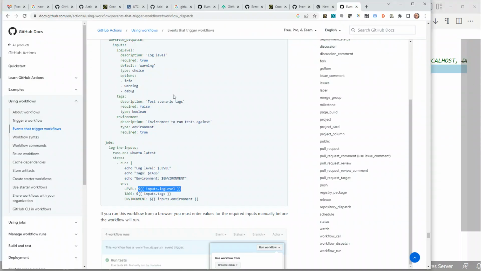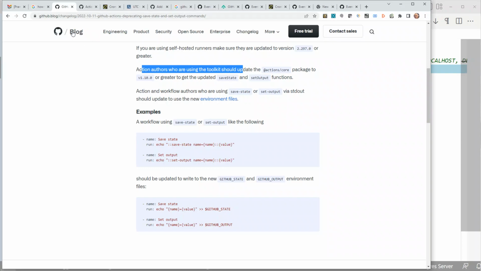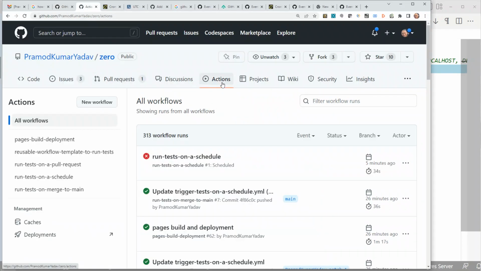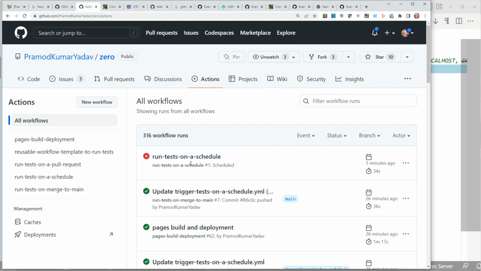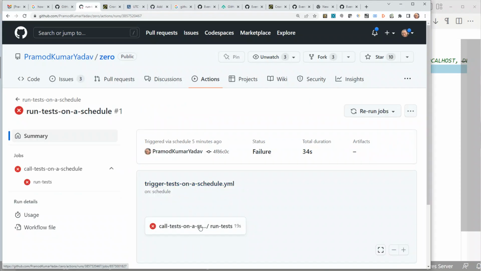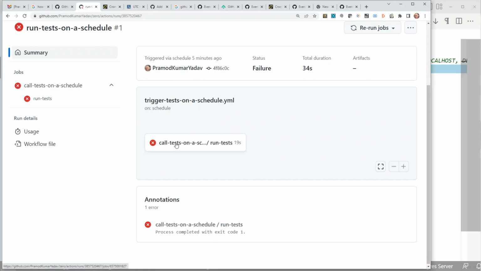Okay, Windows 2. Let's go back to GitHub actions. Oh, run test on a schedule. By the way, so the run test on a schedule did trigger, which is about every 15 minutes, right? This is what we covered in the previous video. And it failed, which is fine. Let's see why it failed.